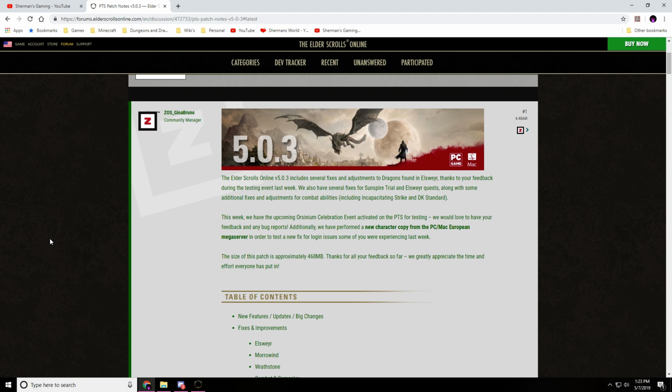So first, it includes several fixes and adjustments to dragons found in Elsweyr, thanks to your feedback during the testing event last week. We also have several fixes for Sunspire Trial and Elsweyr quests, along with some additional fixes and adjustments for combat abilities, including Incapacitating Strike and DK Standard. This week, we have the upcoming Orsinium Celebration event activated on the PTS for testing. We would love to hear your feedback and any bug reports. Additionally, we have performed a new character copy from the PC/Mac European Mega Server in order to test a new fix for login issues some were experiencing last week.